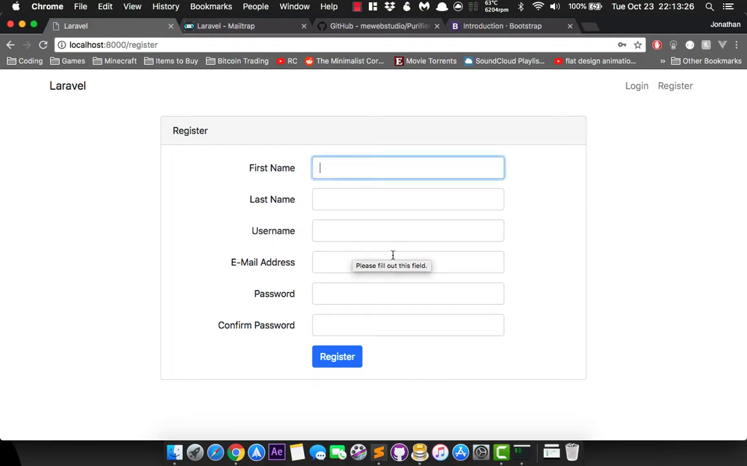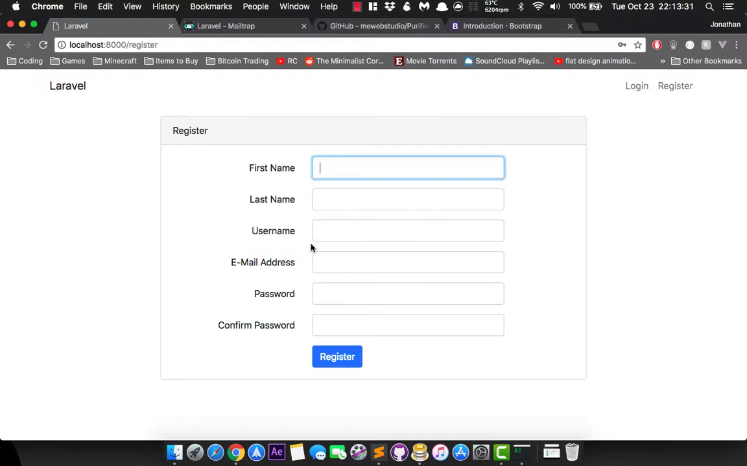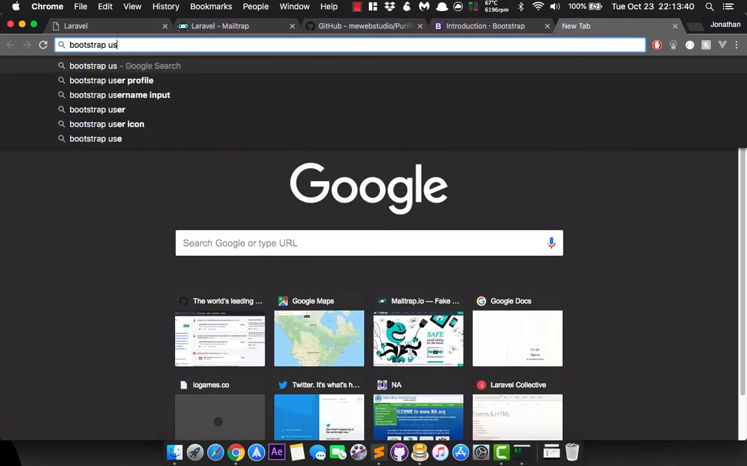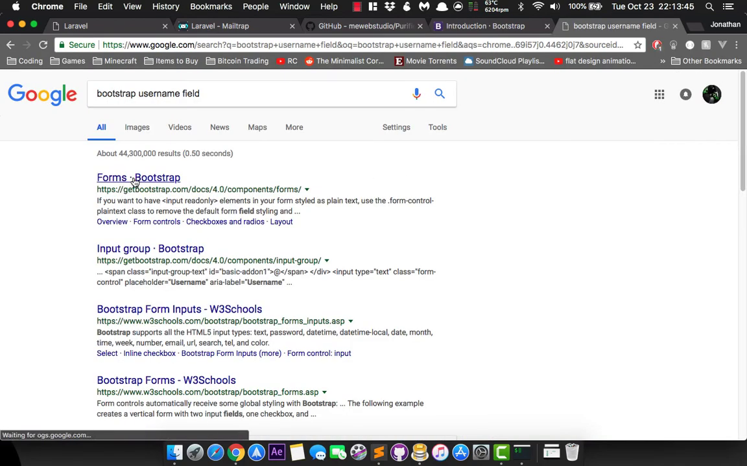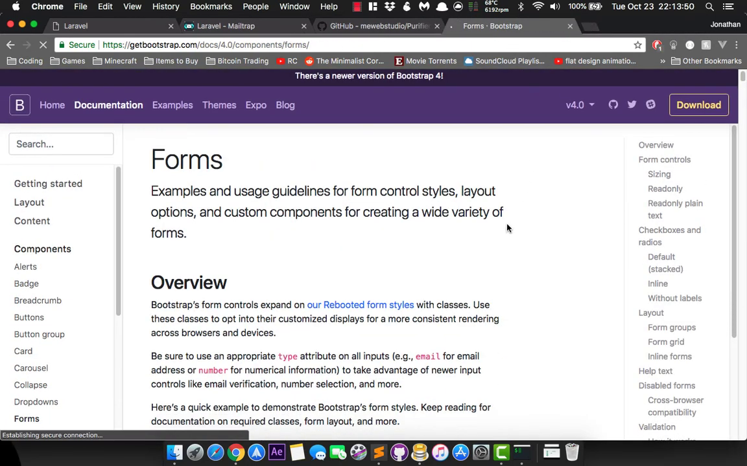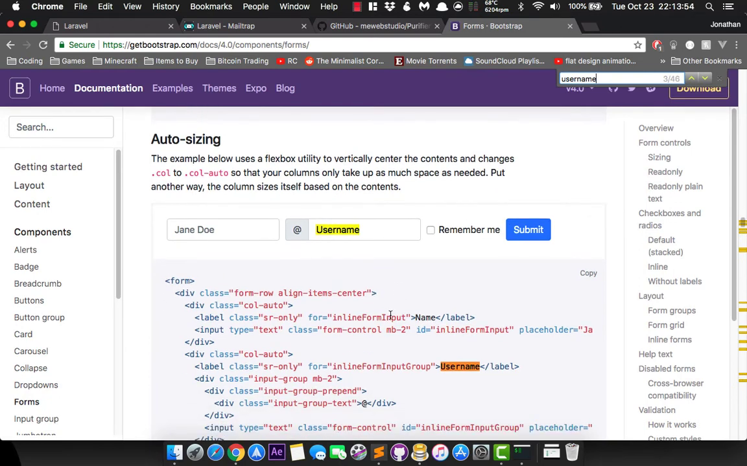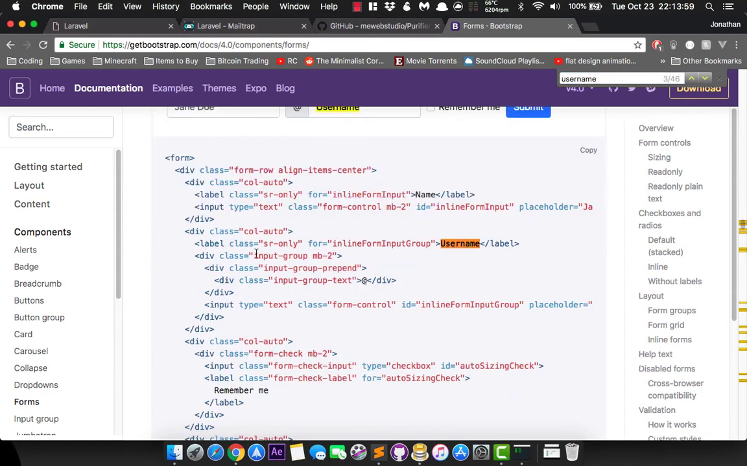Here's another field, username. Now, what I would like to do is put a little miniature @ symbol right here. So we will look that up on Bootstrap. So Bootstrap username field. And I believe this is inside of our Bootstrap. Let's see if there is something for username. Wonderful. Awesome. So there is. So we'll have this little @ symbol here, which is awesome.